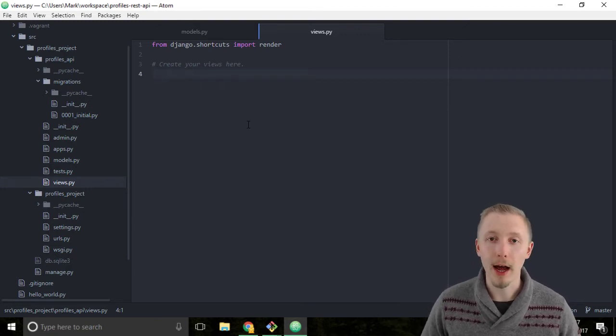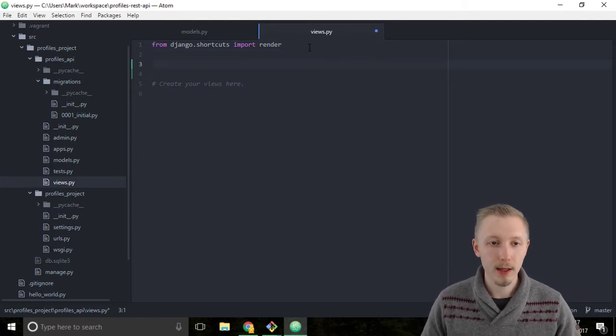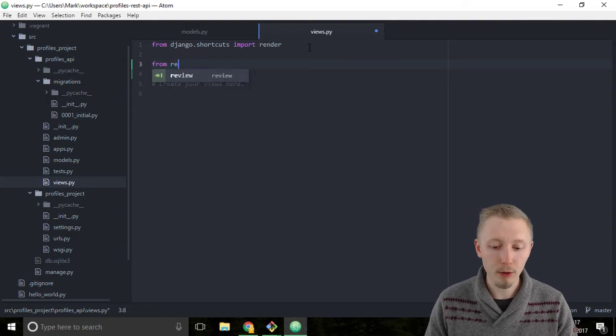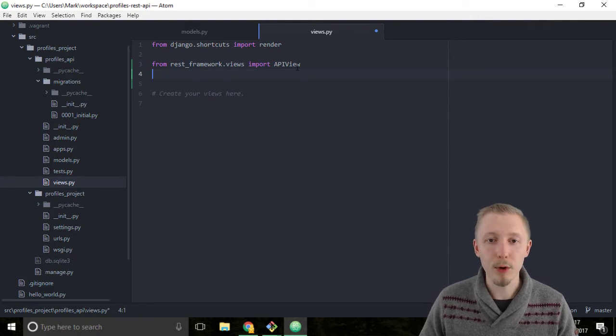We're going to create a Hello World API view, a very basic API view, so I can demonstrate how they work. We're going to start by importing the API view and the response object from the Django REST framework. So enter from rest_framework.views import APIView. This imports the APIView class from the rest_framework.views module. The rest_framework is the Django REST framework.